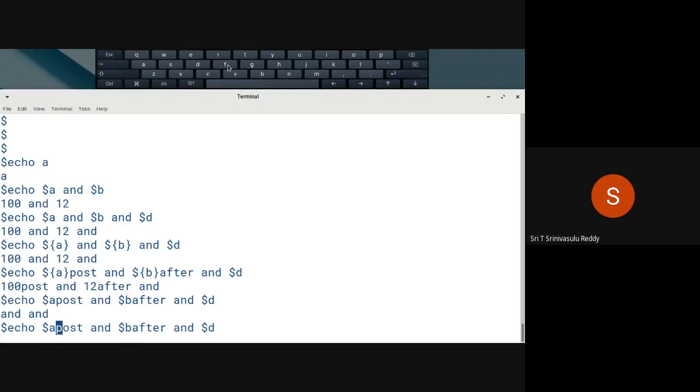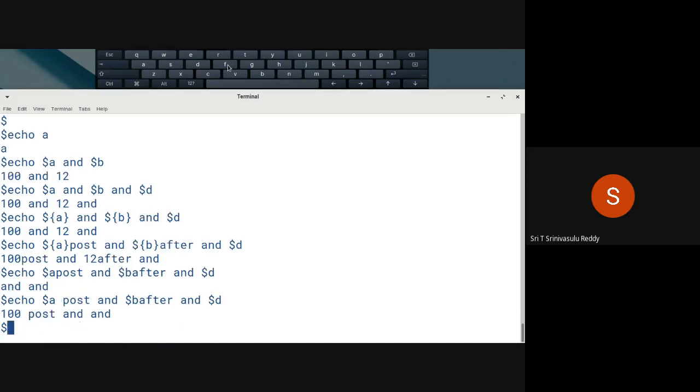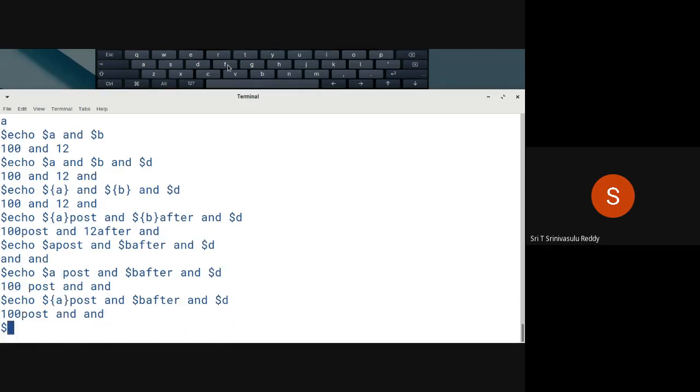So now our interest is to display 100 immediately followed by post without a space in between. Whereas if you give like this, yes, you get that, but 100 and then a space you are going to get. You don't want to get a space, for example. In such cases, the curly brace is going to be handy here. So curly brace is going to be helpful to expand a variable and immediately followed by something, whatever that you would like to. So that is the use of the curly brace.